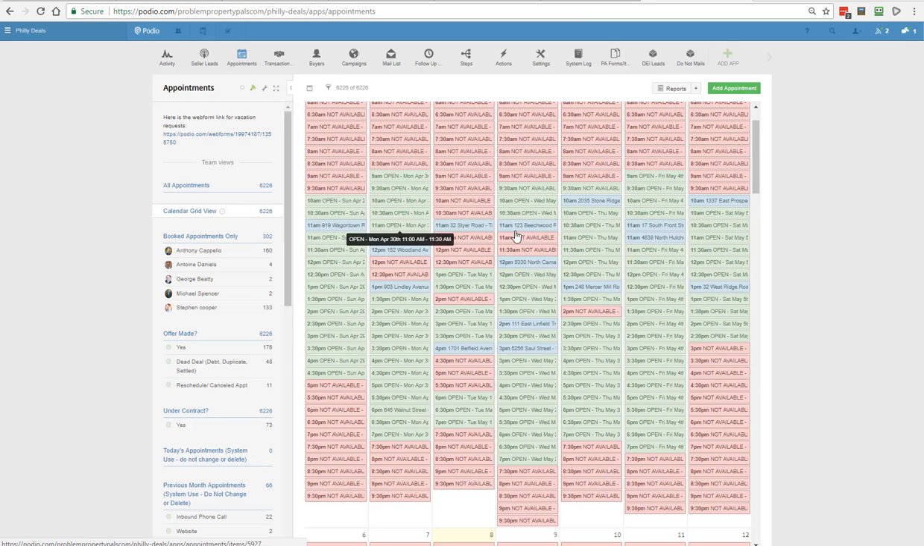So if I click into a particular spot on the grid, I'll see some information about that slot. So you can see the blue slots are appointments that have already been booked. The red slots are ones that aren't available because there's no sales reps available. And the green ones are where there's at least one sales rep available for an appointment.